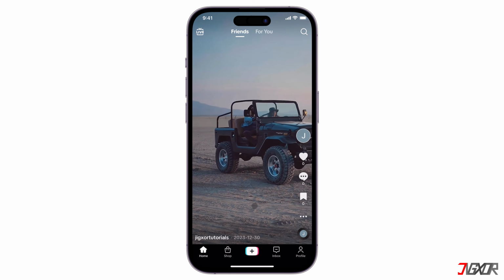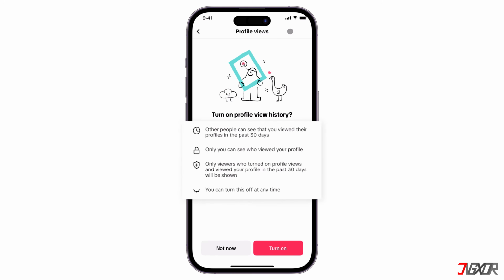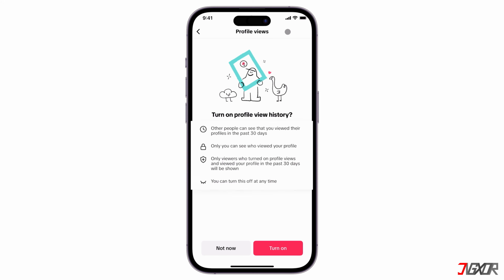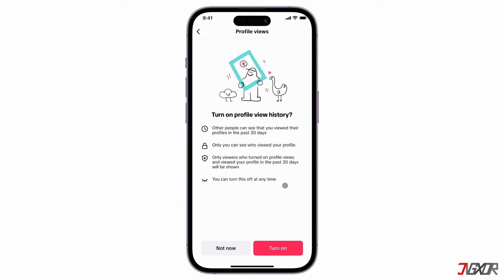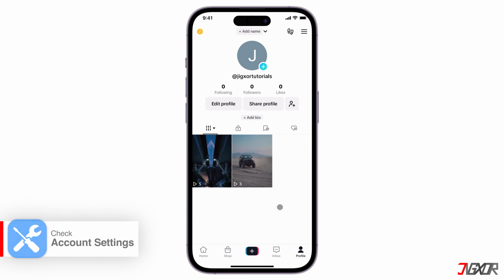The profile views option was introduced in February 2022. It allows you to see who viewed your TikTok profile in the last 30 days. However, both you and the other user need to have the option enabled. If you visit another user's profile and they turn on the option, they can see that you viewed their profile. You can turn your profile view history on or off in your privacy settings or on your profile views page.